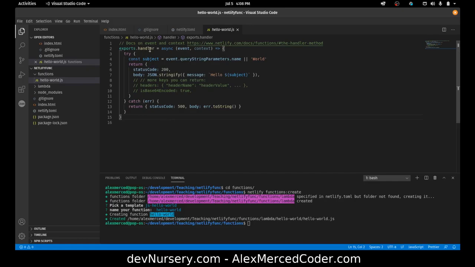So it's exports.handler. This is an async one, so you can use async await. And this one's pretty straightforward. It's basically just taking the query string parameters. If you pass in a parameter called name, it would say hello, whatever name, or it'll basically default to world if there is no query string. And then it's just returning an object with a string called message that says hello, whatever this ends up being. And then there's a catch error.